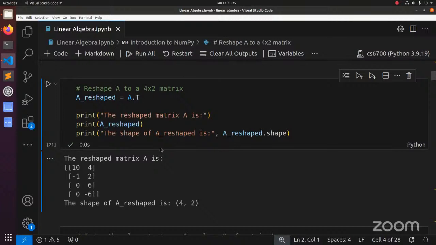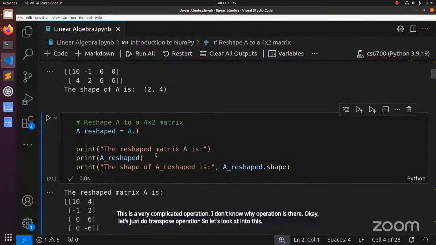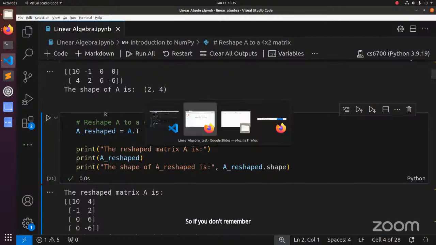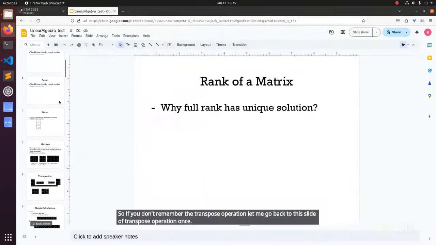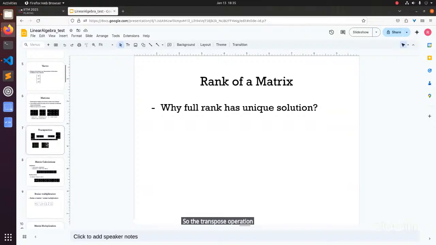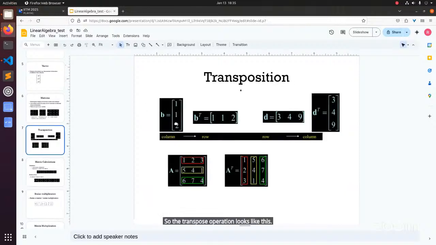So let's look into this. This is a transpose operation. What it does is that it takes this row and makes it into a column. If you don't remember the transpose operation, let me go back to the slide of transpose operation once. The transpose operation looks like this. You take the row and it becomes a column.